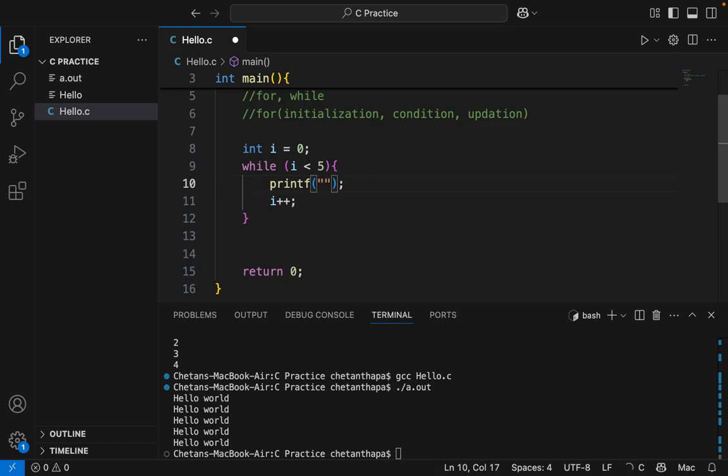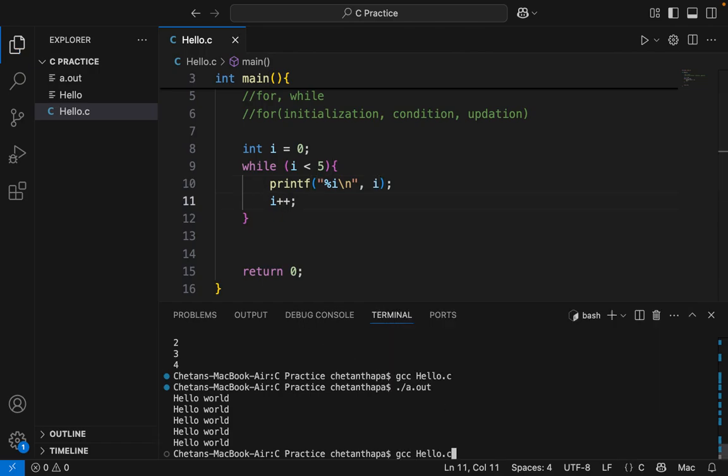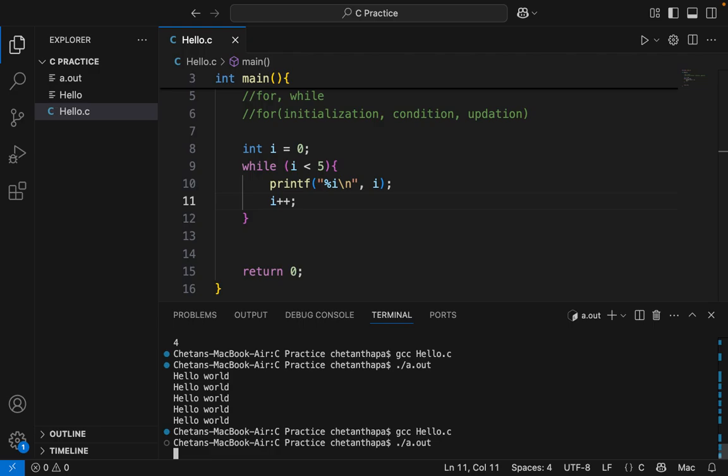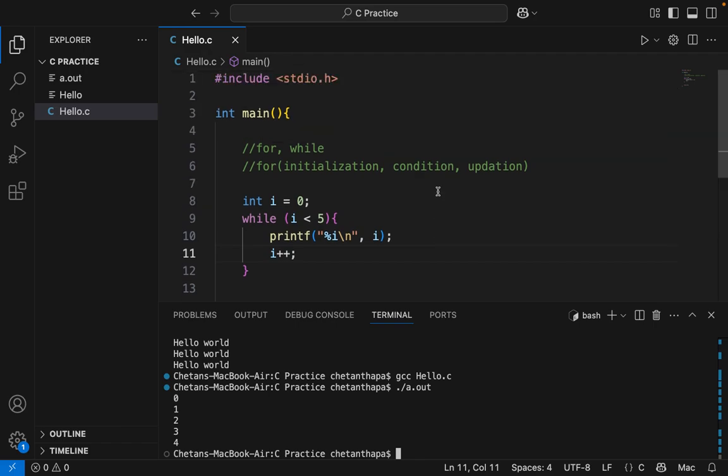Or we will print the value of i, %d, i. Okay, save and run the code. See, it is printing the value of i. The value of i has been printed out: 0 1 2 3 4. So this is how we use for loop and while loop.